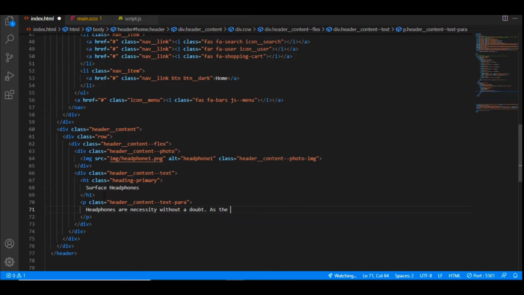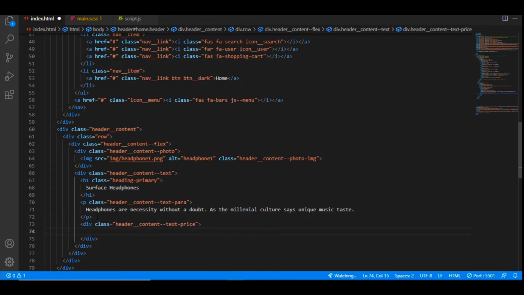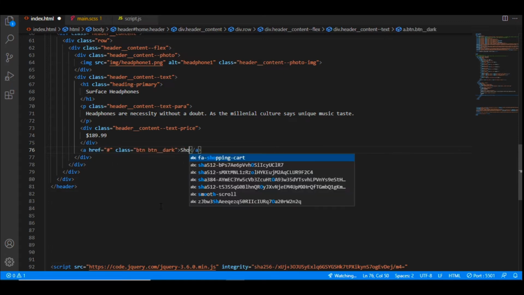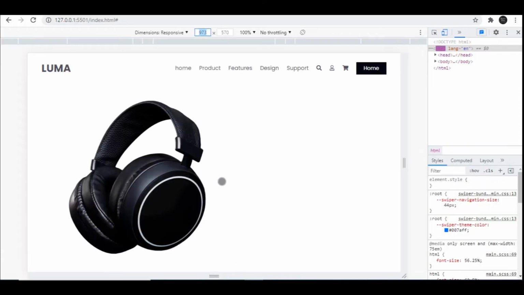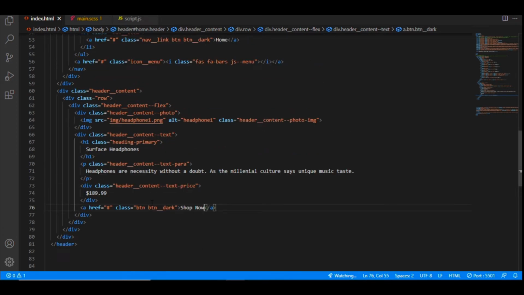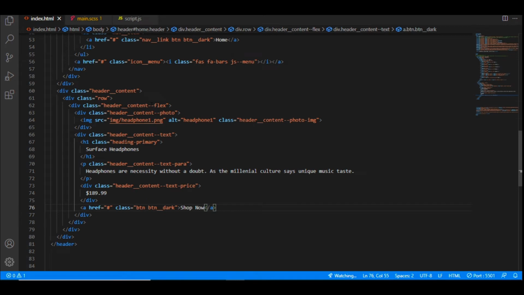And for the header content text we have an h1 with the class of heading primary, which is surface headphones. Below this heading we have a paragraph with the class of header content text para, and this is our paragraph that we will use in this header content. Below header content text para we have header content text price, which is $189.99. So this is the price.